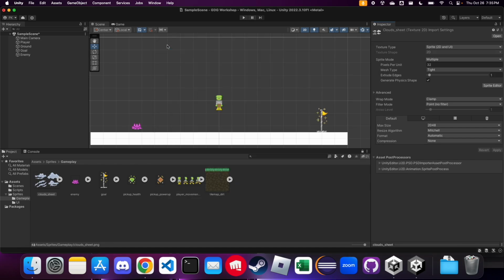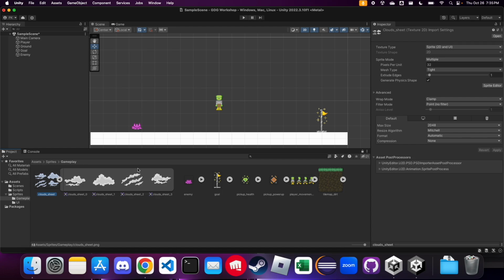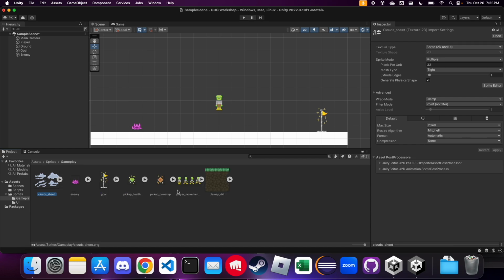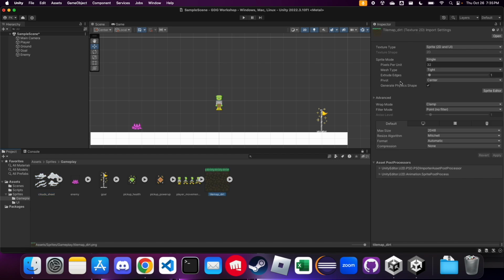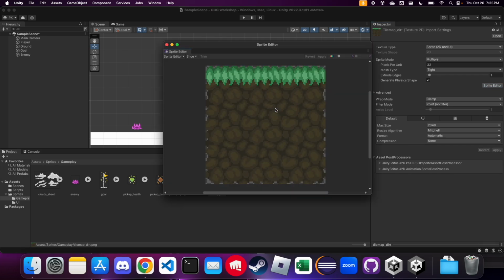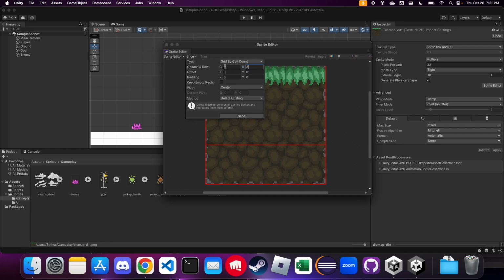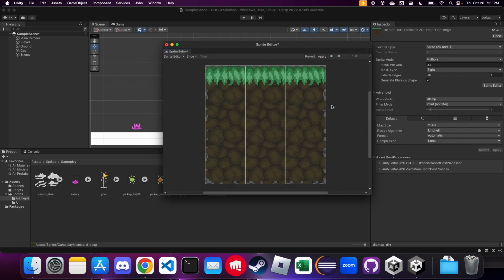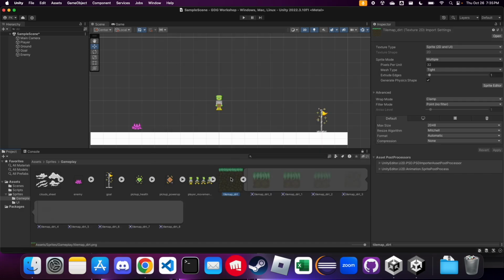Most of the time I just exit out, and it's like, are you sure you want to save? I'm like, yes. And again, you can double check that you did it correctly by seeing that you have all these lovely individual clouds that we're going to use later. And I'm going to do the same for my block. I'm going to hit multiple, then go to my sprite editor, and then this one's going to be 3 by 3, so it's like a 9 set. Yep, and then you hit apply and close, and you can double check that you have all these lovely little blocks.